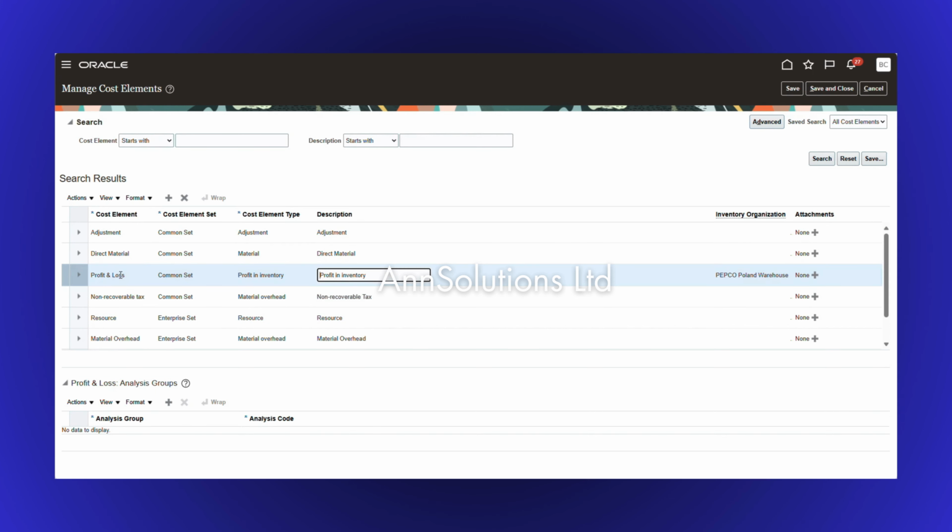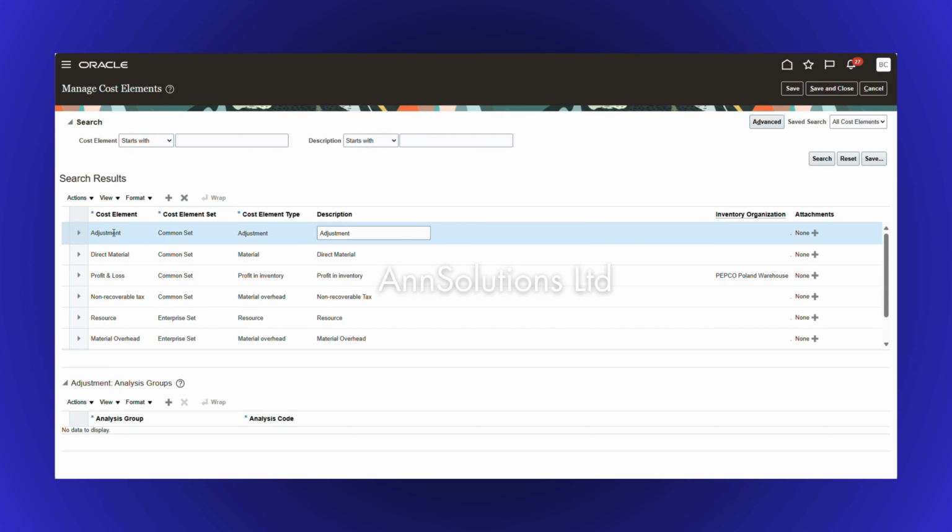If it is a profit and loss account element, the profit in inventory cost element type, then it will ask you to enter the inventory org as well, because the profit is going to be calculated at the inventory org level. Apart from that, you don't have to enter the inventory org. For all other cost element types, the inventory org is not mandatory.